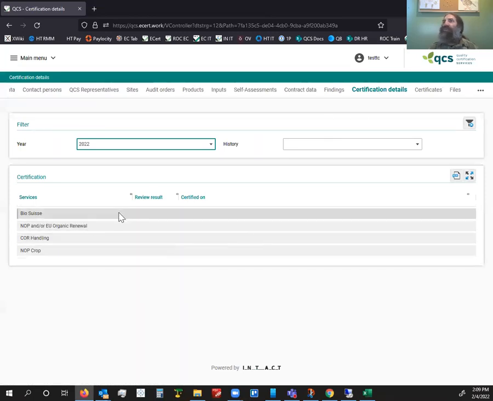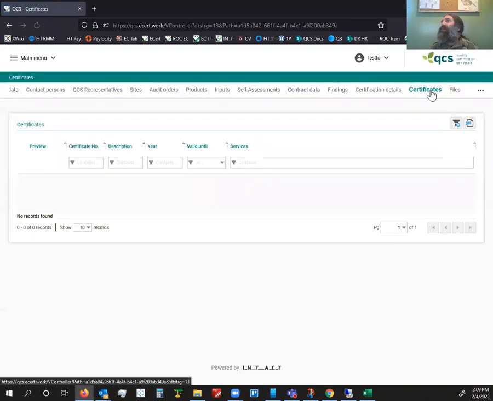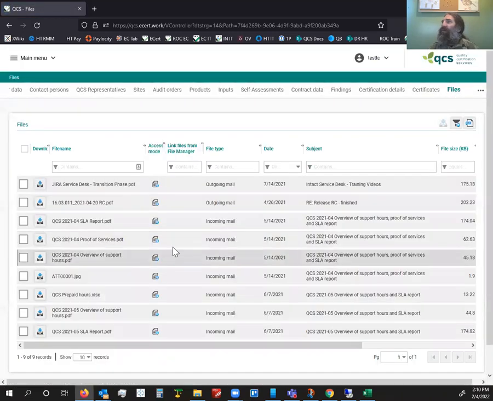Anyhow, the clients. Certification details. If there was a review result in a certification decision, you'll see them all on this page. This is just a test client, so you don't see all that. Certificates, if there were actual certificates, you would see them here. And then files, and these are all the documents related to this.